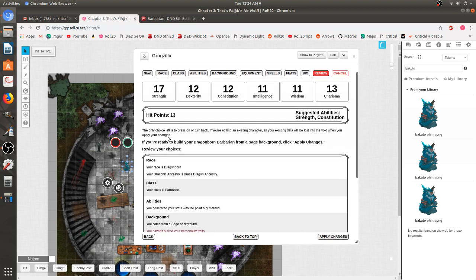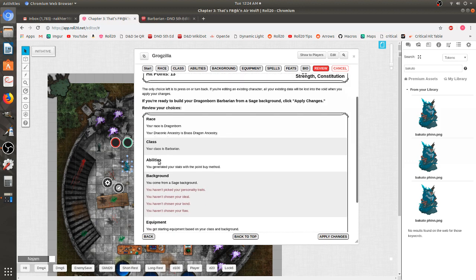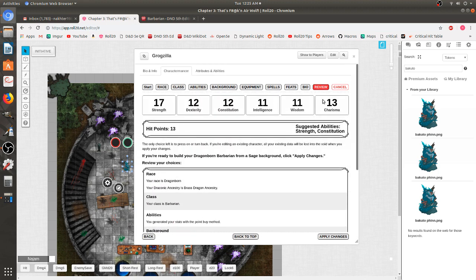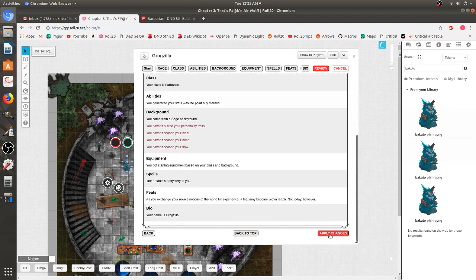Now we're in the review section, basically, and as you can see, any things that we failed to pick will be in red, but none of this stuff is super important, so we're okay, and the characters can just change it later if they want, so I'm going to do apply changes.